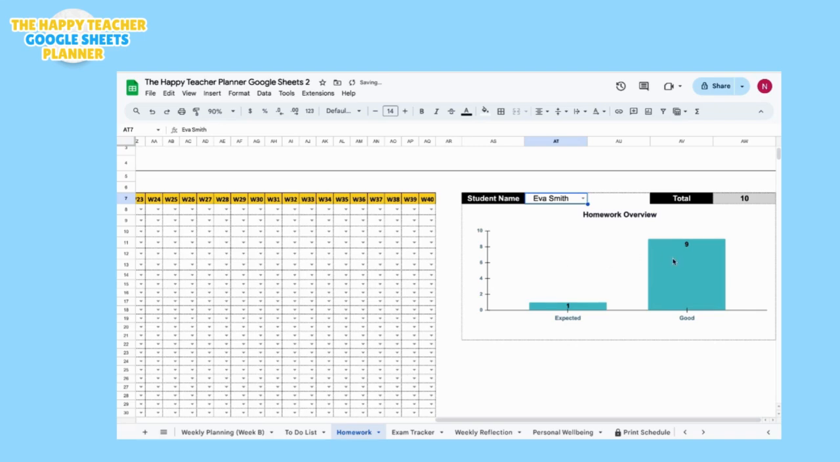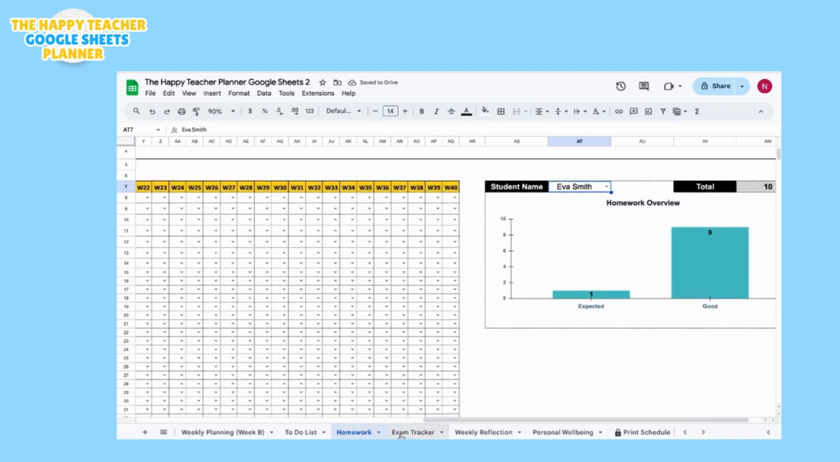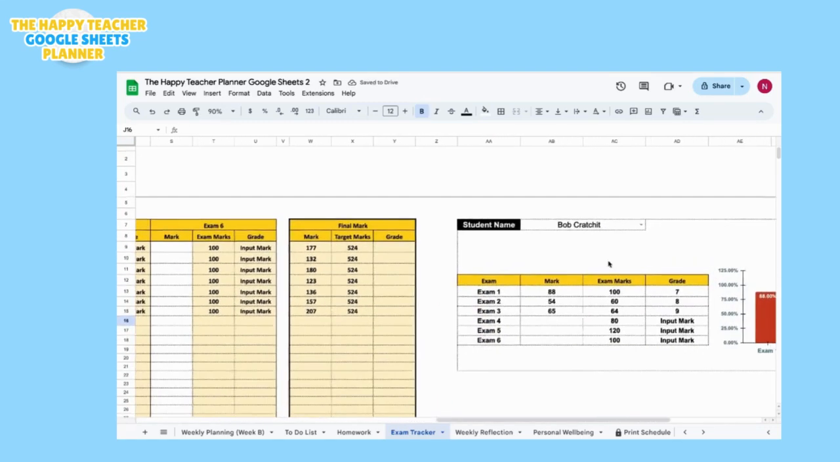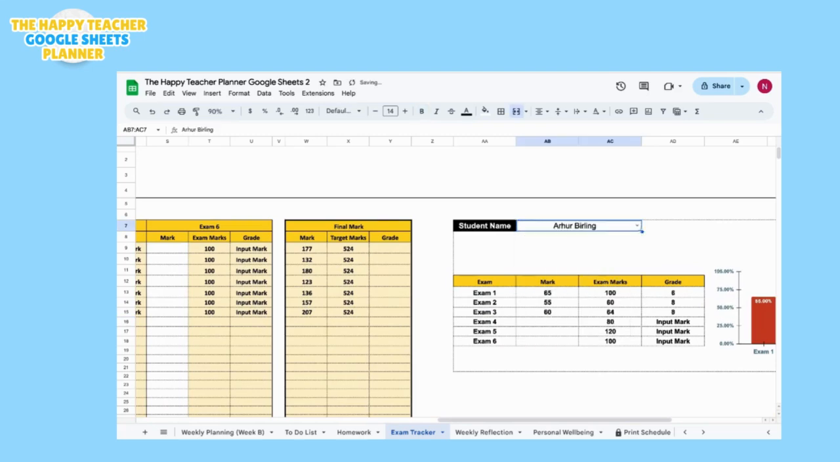For the exam tracker, after setting up the marks and grades, simply add students' names and their exam scores. Columns highlighted in yellow will automatically generate grades and marks. If any exam details change, you can adjust them in the setup section. A bar chart at the end will let you view individual students' grades.